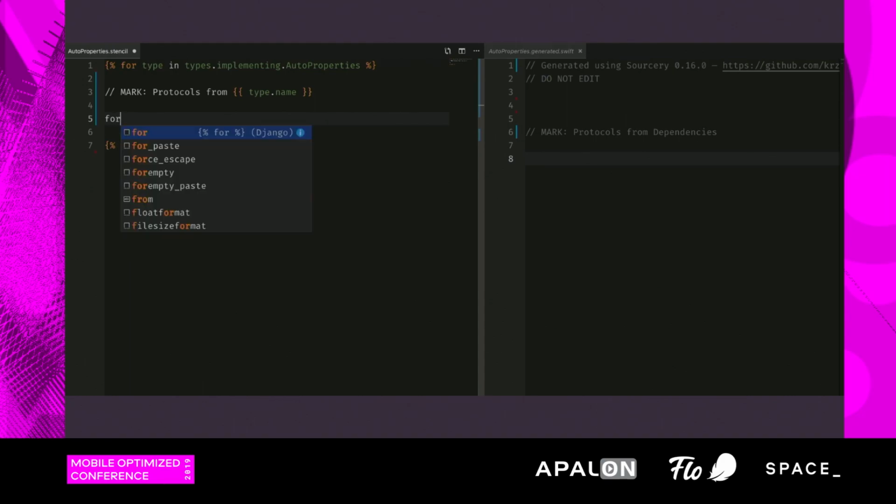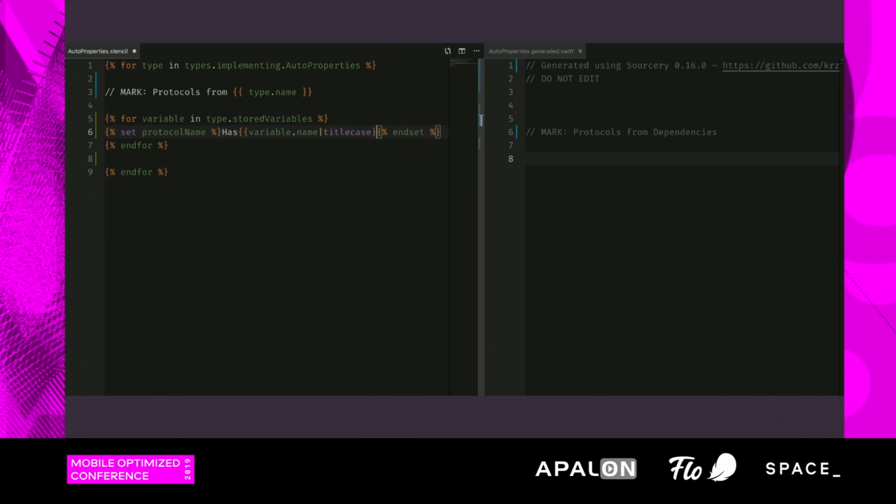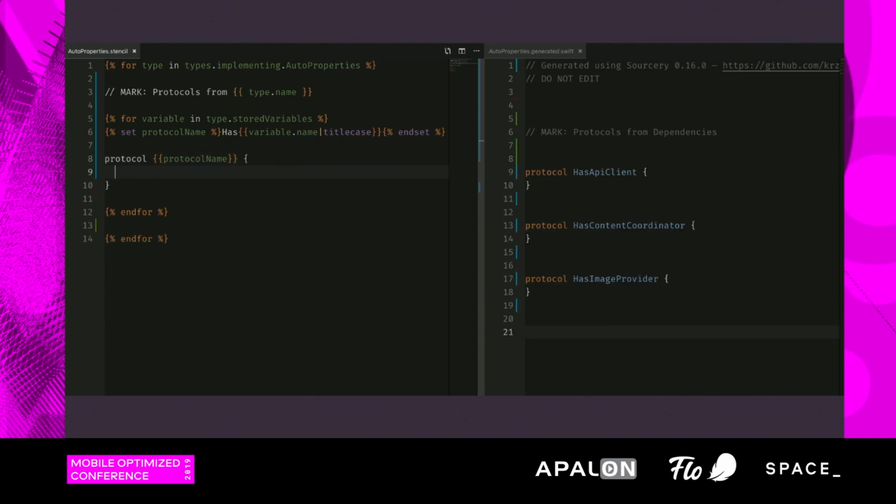And so now I go for each variable in my dependency type. In the app dependencies, we had 3 variables, and for all of them, I want to create a new HasDependency protocol. I also need to create an extension on the app dependencies to conform to that protocol, because it doesn't do it automatically. So here I define the variable, the protocol name, which is just the variable name, title cased, so it's more Swifty. Then I reuse that name to create the protocol. I use the variable name again, very simply, because that's how it's going to be accessed.